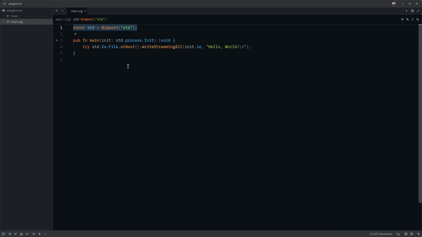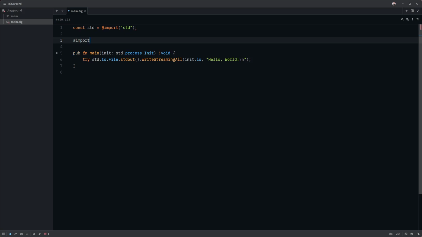The import statement in Zig looks like this. In C, of course, it looks something like this. So why did Zig choose a syntax like this? So first, you need to give a name to every import. And then you need to use the imported module through that name.